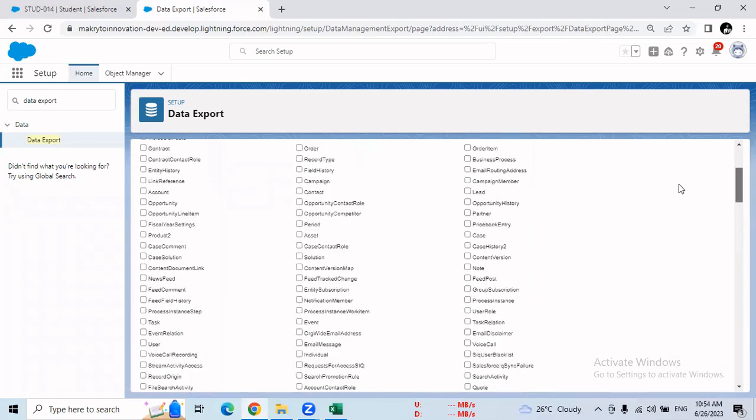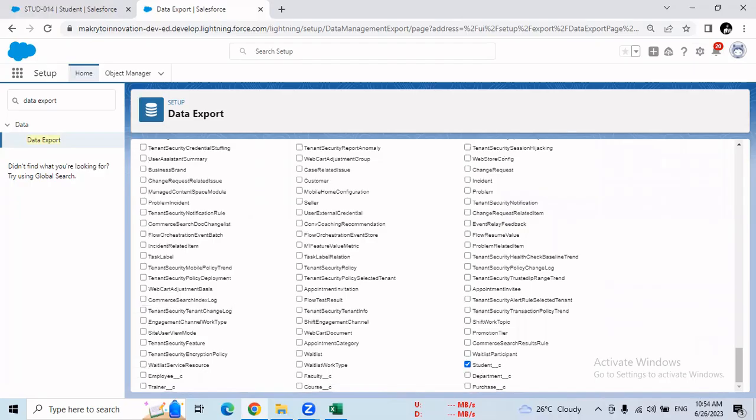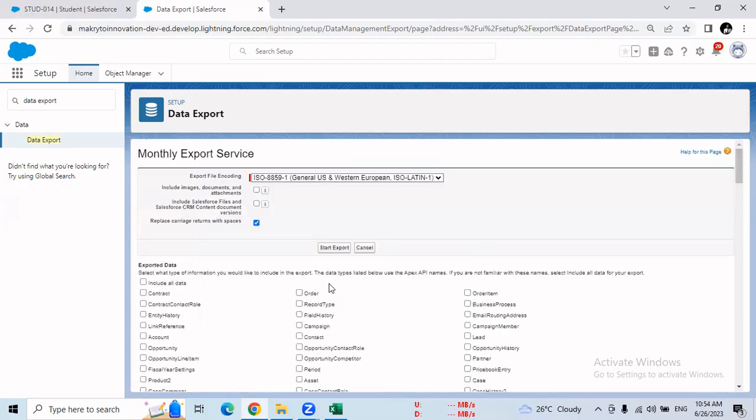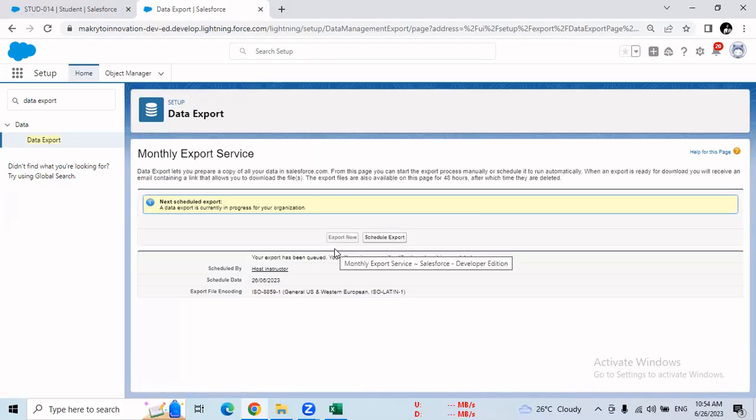इस पे क्लिक करने के बाद में सिर्फ स्टूडेंट का डेटा एक्सपोर्ट होगा. So I need to choose the relevant object whose data you want to export, and then finally you need to click on start export, right? Once you do that, it takes some time to export your data, and it will send you an email relevant with that export data.